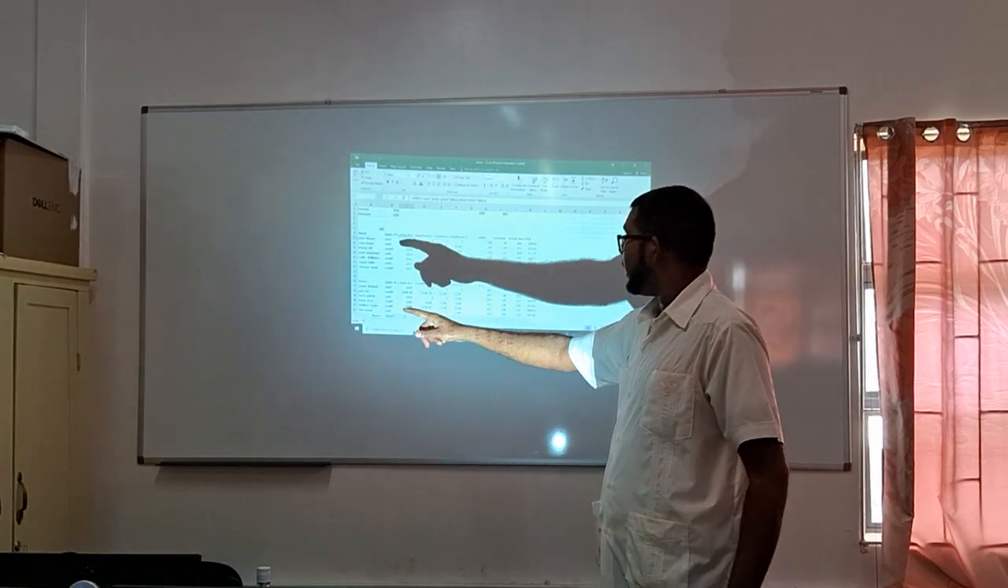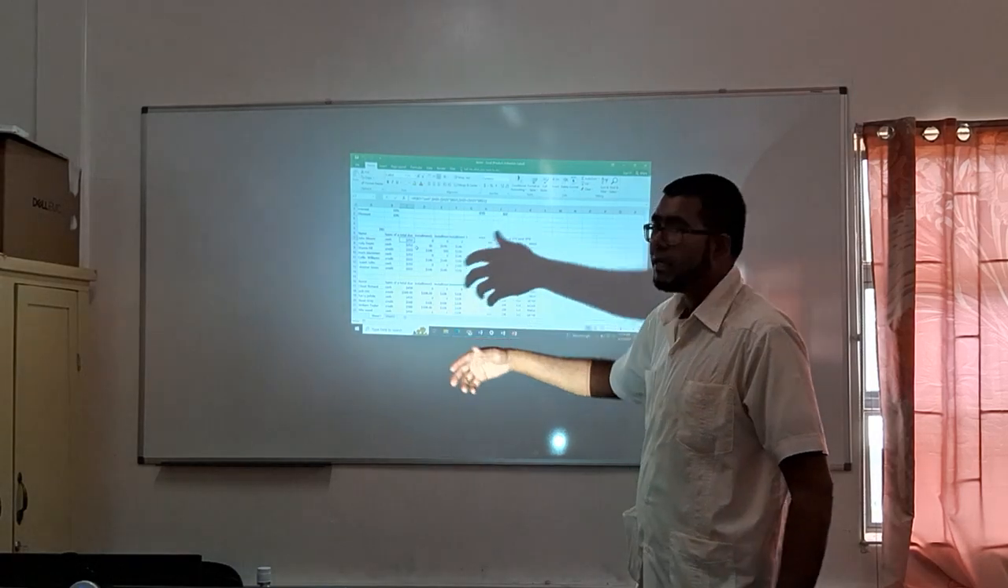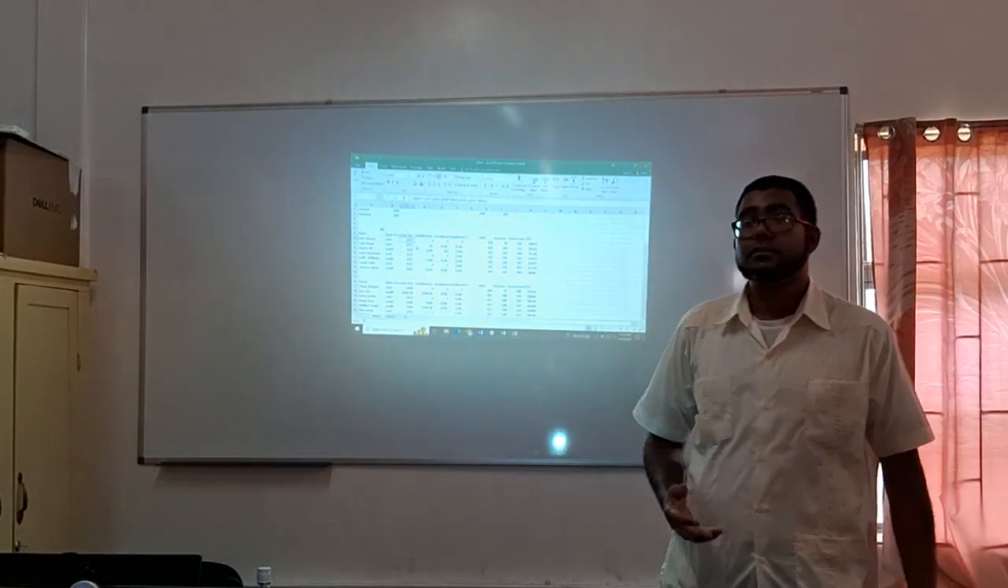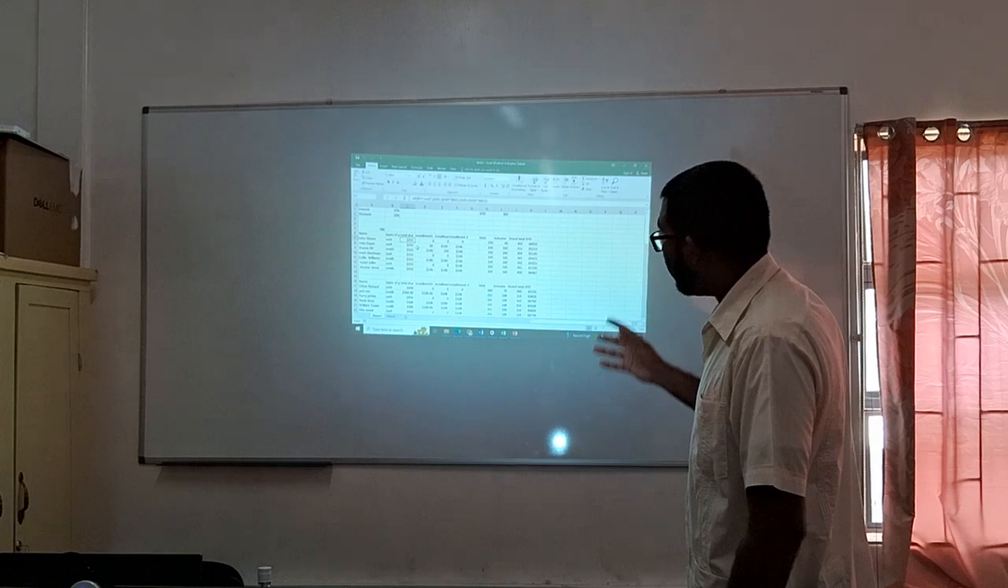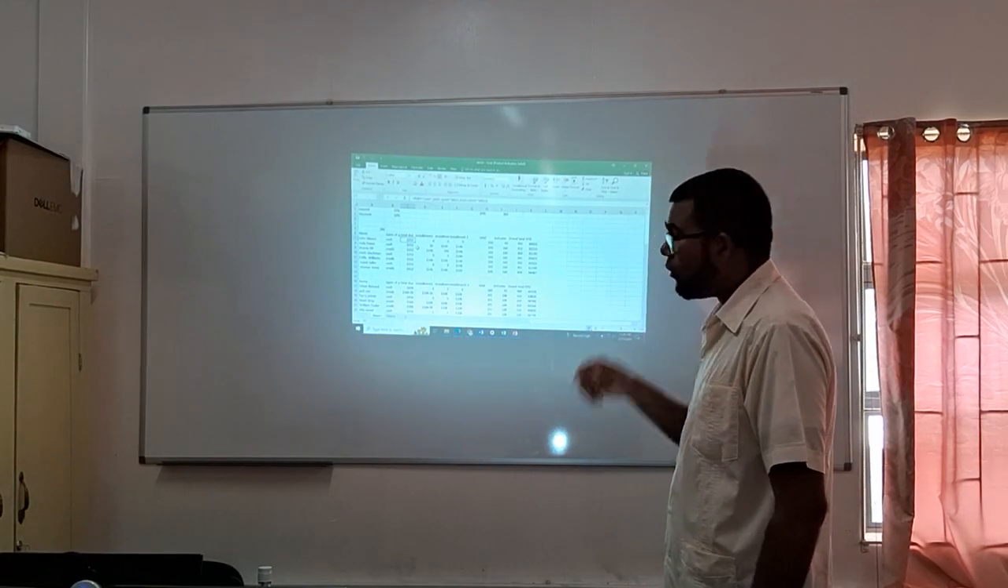And depending on whether they pay cash or pay credit, they will get a discount or they have to pay an interest. So how this program is set now, the first one has cash.